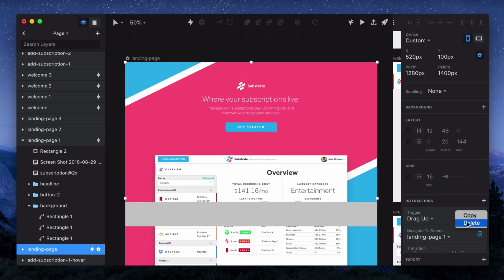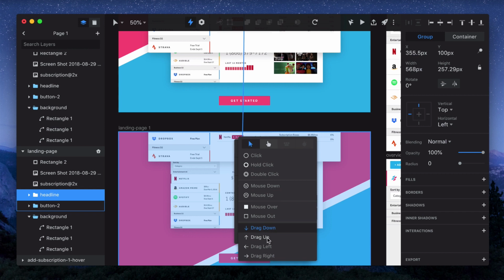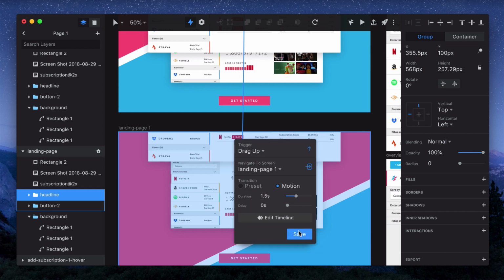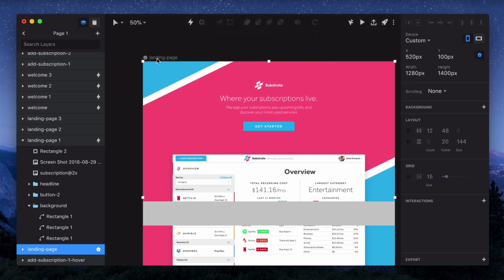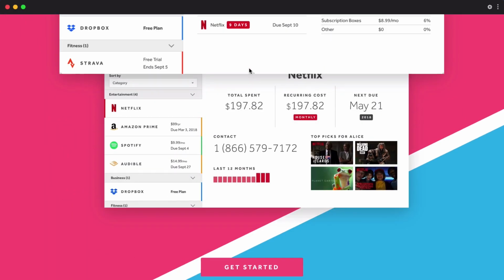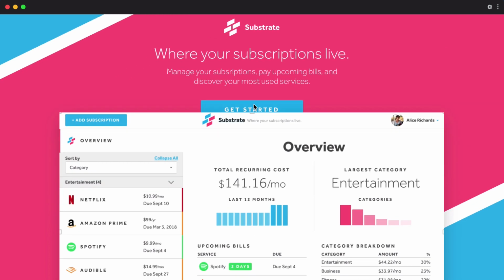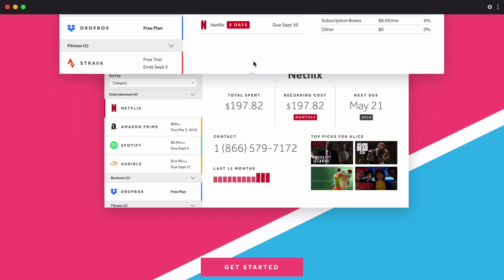So I'll jump back over to the landing page, and then this time, rather than selecting the artboard, I'll just select the headline group. And then if I create a drag interaction on that element, then you don't have to drag as far to activate the interaction. You can also just draw a rectangle on the screen where someone would be likely to scroll, and then put it to opacity 0 and put your trigger on that.